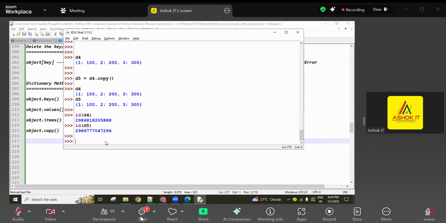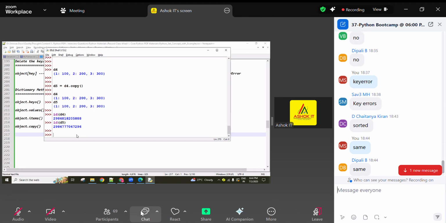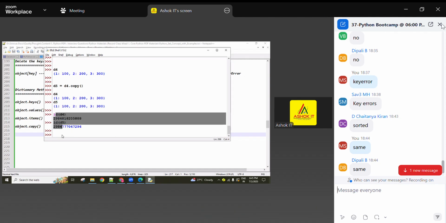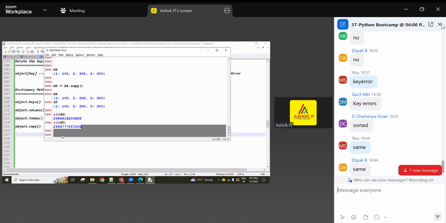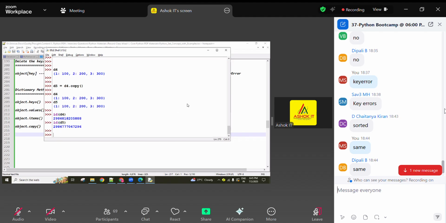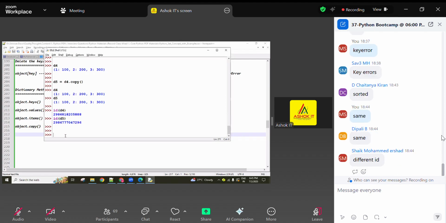I asked, in list also explained, in set also explained again. Yesterday I said tomorrow in dictionary also the same behavior. One day only, you are not remembering method behavior. Prepare well, guys.